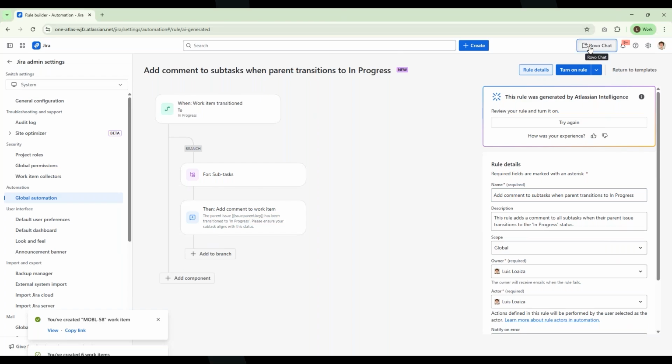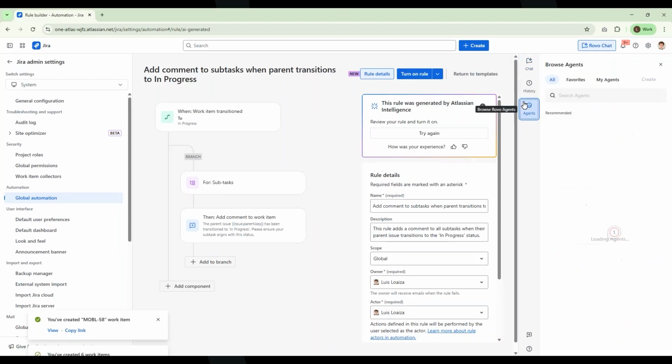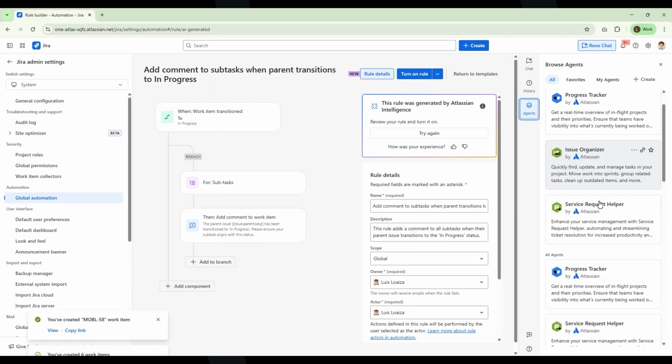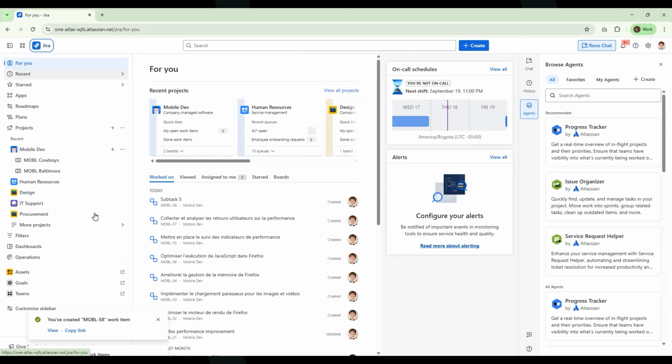Okay, so let's do some Robo right now. Robo is the next level AI assistant in Atlassian, and it has a bunch of agents that are already pre-built in here. Let me just go to the main screen so that you don't confuse it with automations. As I was saying, you have multiple agents that you can use based on your needs.